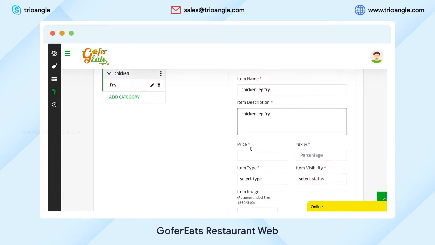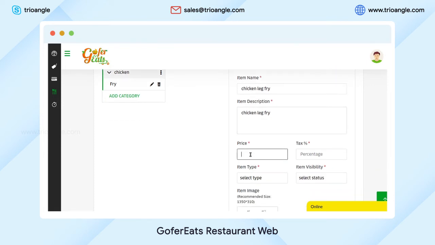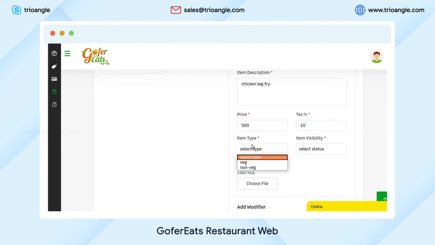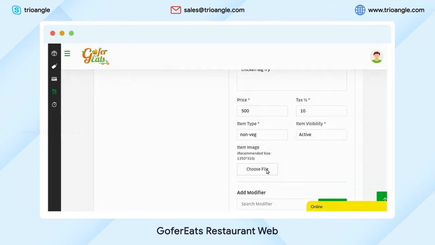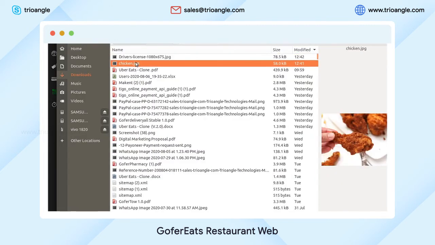I'm adding item description, price and tax percentage for it. I'm selecting the item type and item visibility. I'm setting it as active. You can also add item image.